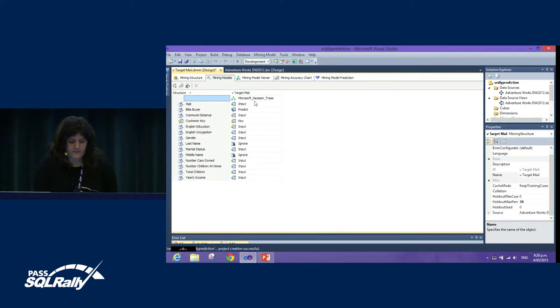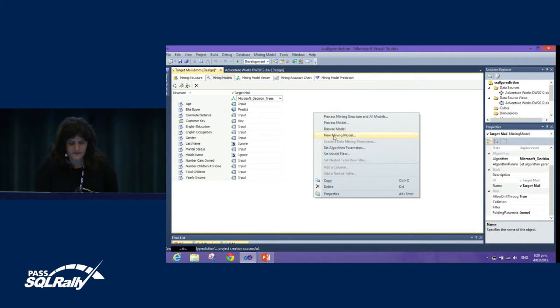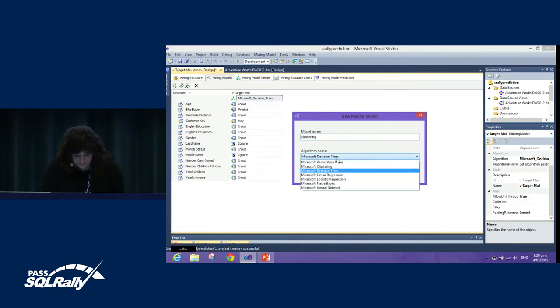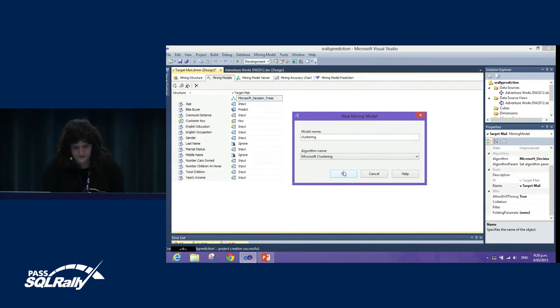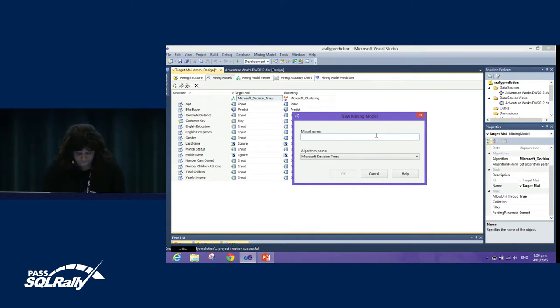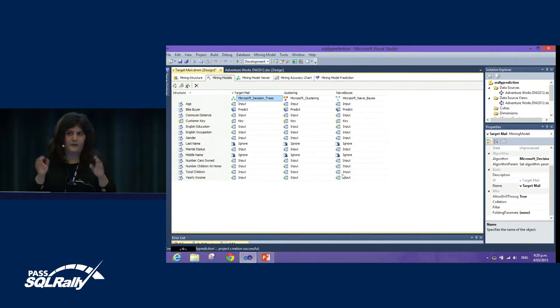For the start, we have a mining model that's based on the decision tree. You can also create other mining models based on that structure. So here I'm using the clustering one. I'm going to create an algorithm as clustering. Also, I'm going to create another one for naive Bayes. Okay, so you can create a number of mining models here. As long as you create one, the others are also easy.